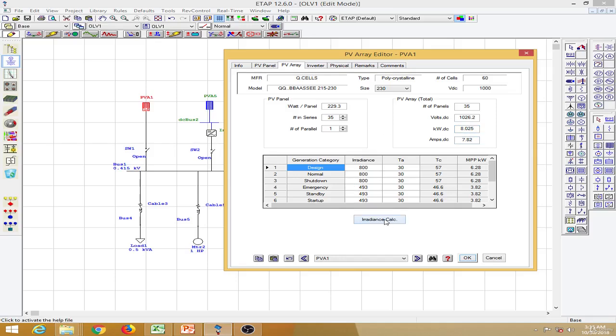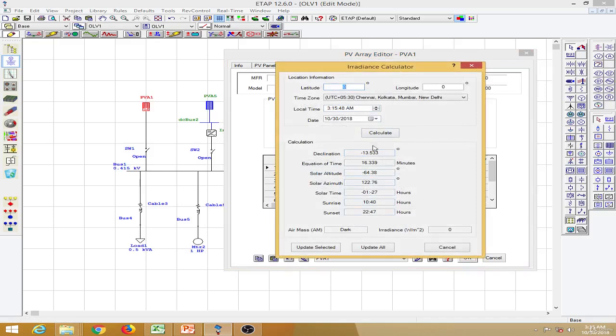And then we will have to go to the irradiance calculator over here. This calculates the irradiance in watts per meter square, and we will have to provide our local time, the date, etc. By providing the latitude and the longitude values over here, you get the irradiance. So we get the equation, the solar altitude, the solar azimuth, and so on, and you also get the irradiance. At this particular local time, the irradiance is 297.